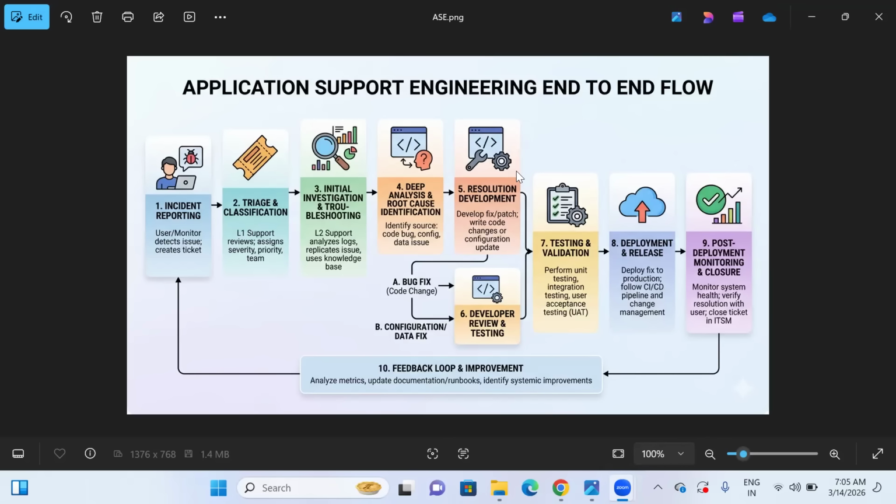Next is resolution development, wherein fixing as well as patching, right? So at the same time, if there is any kind of code, what are the changes? I always advise that some technical coding knowledge will be an additional advantage, so that we can write the code changes or any configuration updates, so that bug fixation can be done even here. At the same time, the developer can also review and test it. Configuration and data fixation, everything will be part of it.